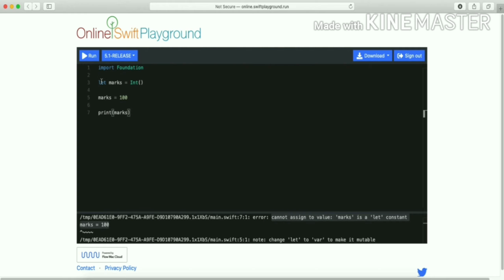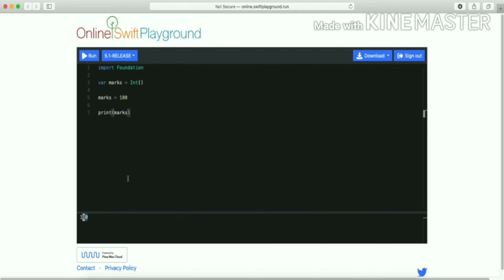And when we write var here, for a variable, and tap on the run button, it prints the value of marks. That means in the case of constants we cannot change the value after describing it, and in the case of variables we can modify the value of that variable.